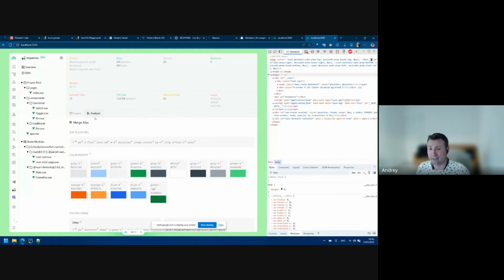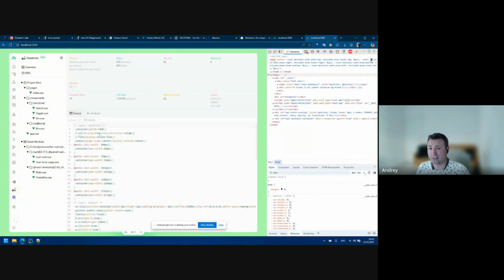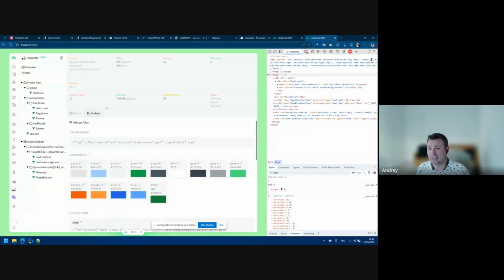Right, so here I can analyze the utilities. Here I can check what CSS is getting generated. Here I can check my size of CSS. So you can see it's right now just a bit more than 1 kilobyte gzip, which is quite nice, right? And yeah, this actually gives me all of the different layers I got. About layers, I will tell a bit later how I can use them.